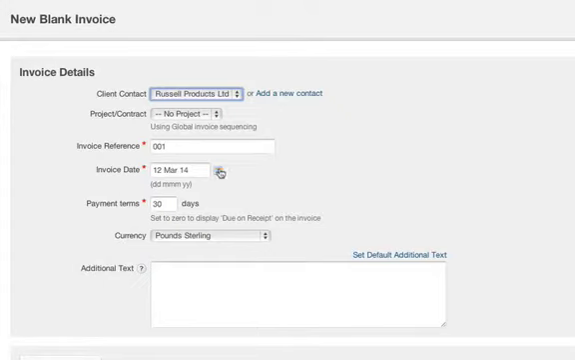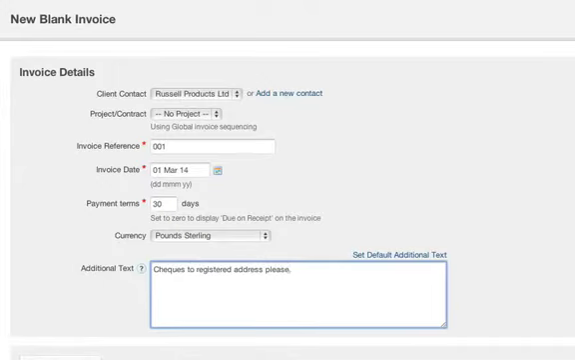Put in the invoice date, and if you want any additional information to appear on the invoice, such as check payment details, you can put those in here. You can also set up your bank account so that your sort code and account number appear on your sales invoices, making it easier for your customers to pay you.